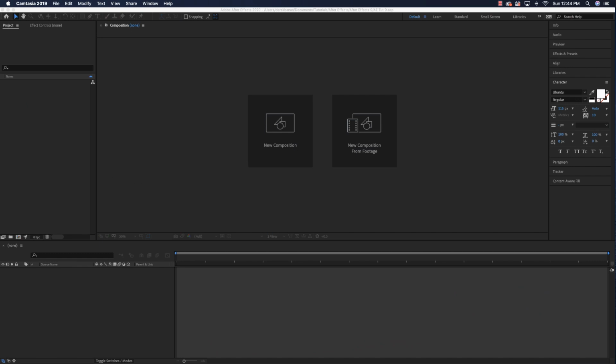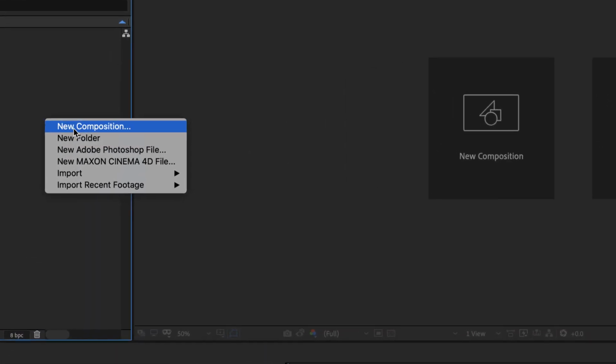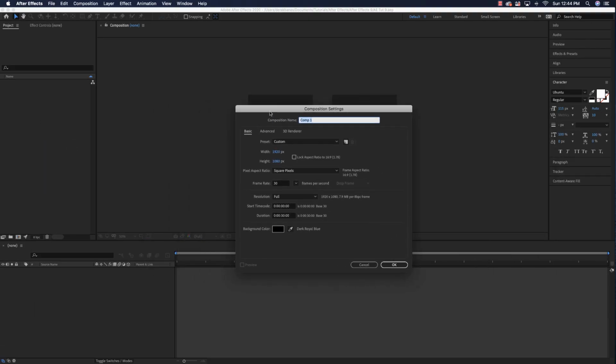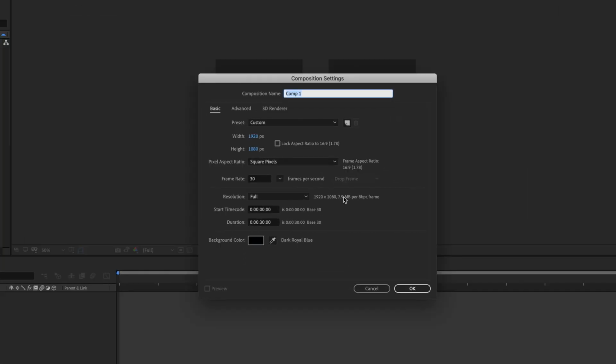Alright, so it's time to learn about 3D shapes, lights, and shadows. I'm going to create a new composition, and everything works the same on Mac and Windows. Anytime the key is different on the keyboard, I will tell you. Okay, so 1920, 1080, 30 frame rate, 30 seconds, looks good.